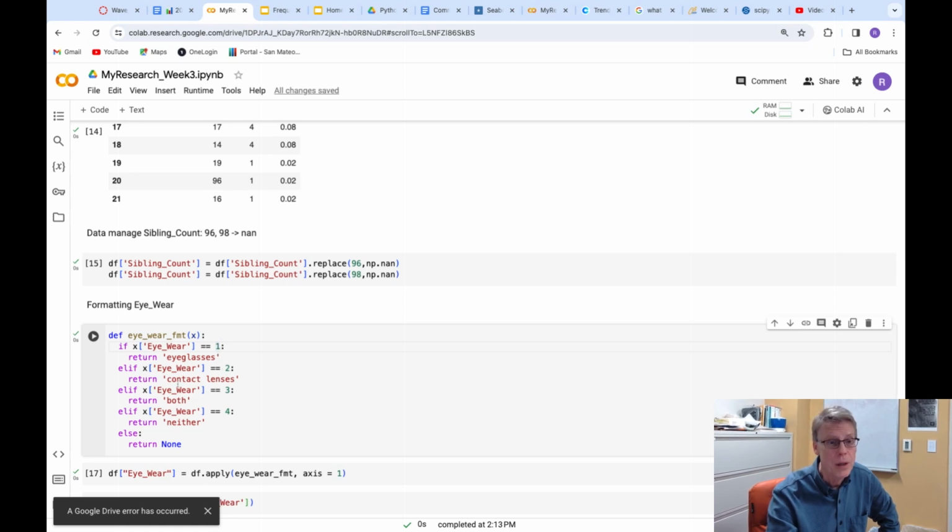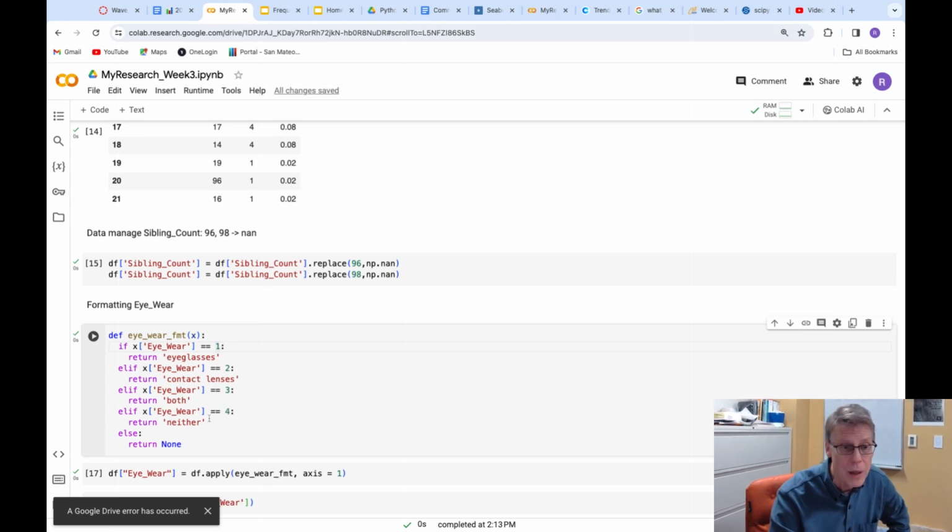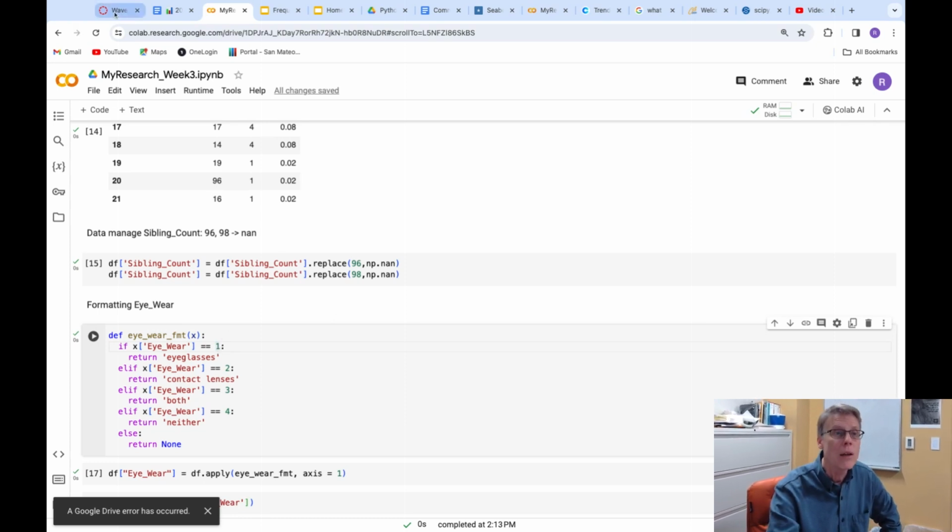Anytime it finds a 2, it's going to replace it with the words contact lenses. Anytime it finds a 3, it's going to replace it with both. Every time it finds a 4, it's going to replace it with neither. How do I know that that's what all these mean? Well, I looked at the code book.